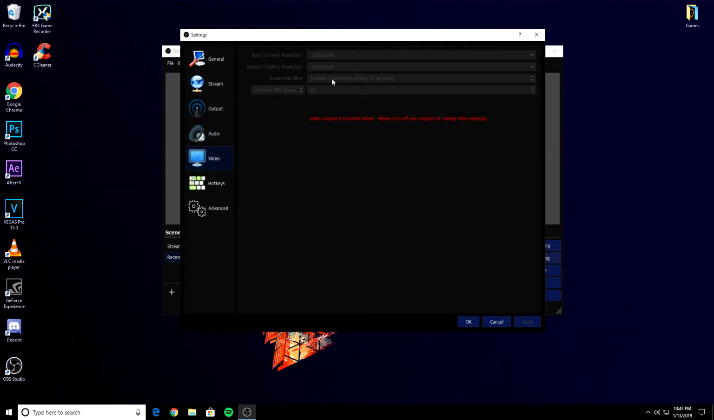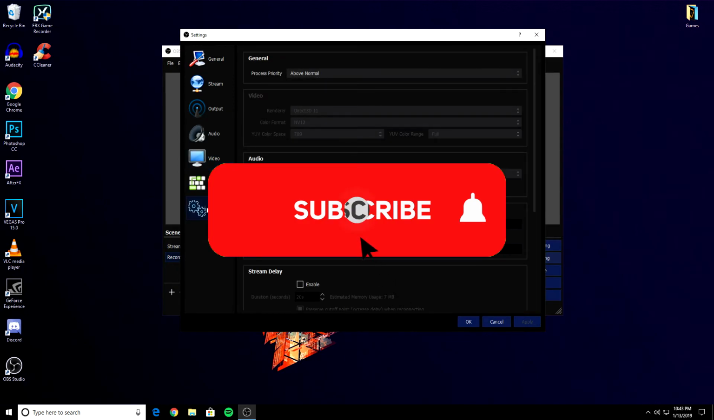Now the base resolution 1080p, the output resolution 1080p, the downscale filter, you want to put this to the very last option. And for the FPS, of course, you want to put it to 60 frames per second. And now for our final tab, advanced.